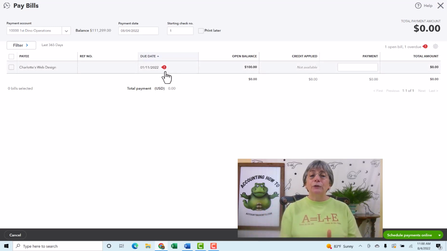This little red exclamation point right here means that this bill is overdue, and it's overdue because according to this it's August 4th and the bill due date was January 11th. So sorry, Charlotte. Oopsie.